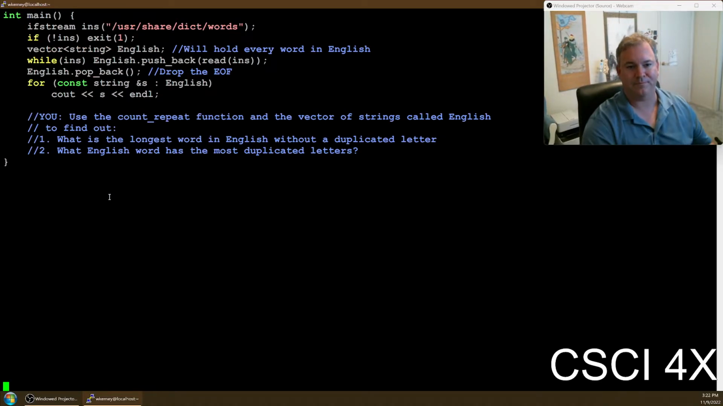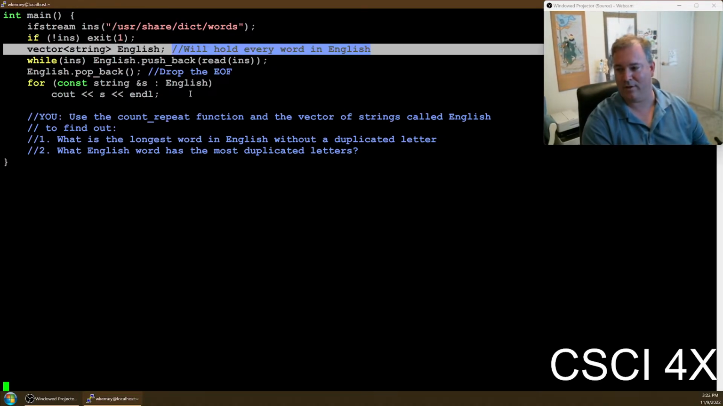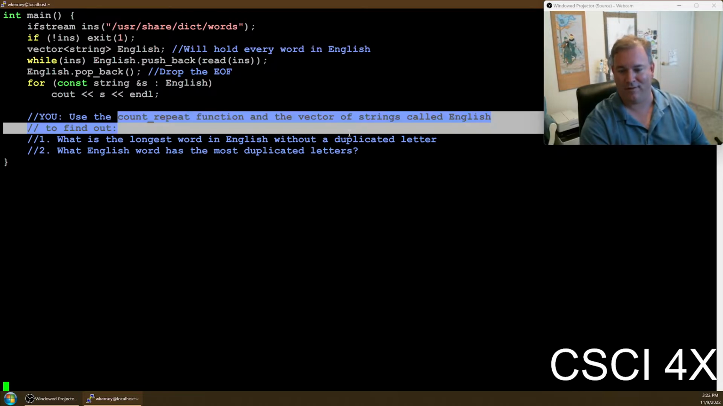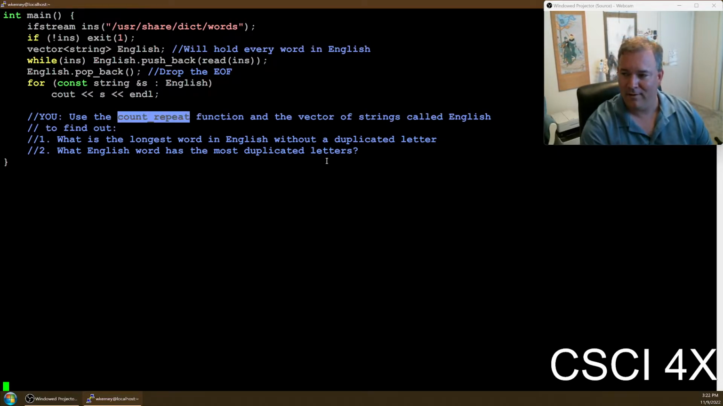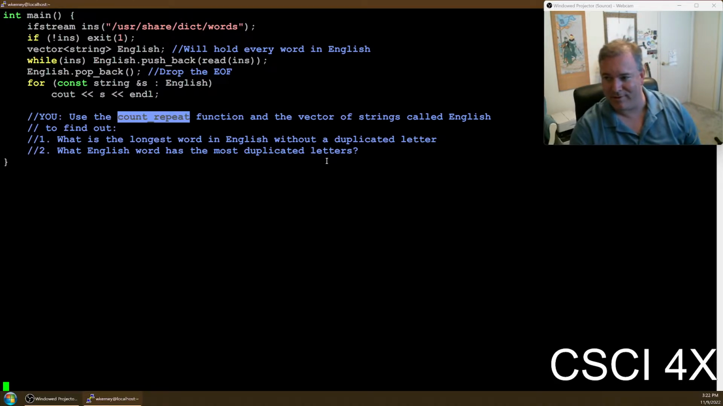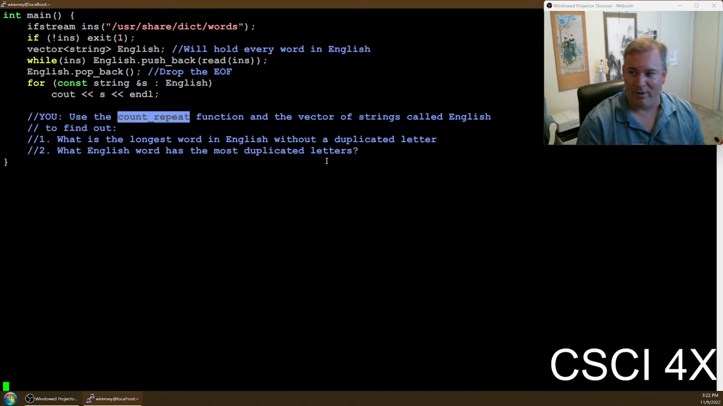Given this code, given the entire English language in that vector, given a function that can tell you how many repeated letters there are in a word, write code that will give you the longest English word that doesn't have a duplicate, and give me the English word that has the most duplicates in it. Okay? You can find the minimum duplicates with the maximum length, and the maximum duplicates are the two you need. And you could probably do this with just one for loop. So you've got 18 minutes. Begin.